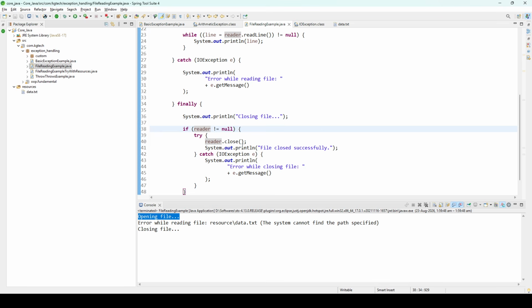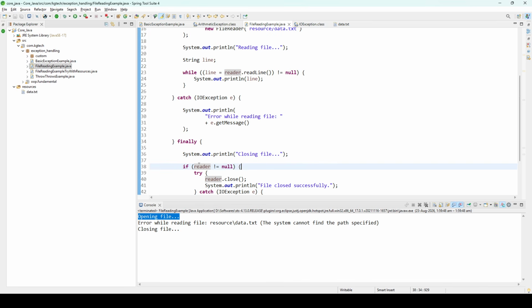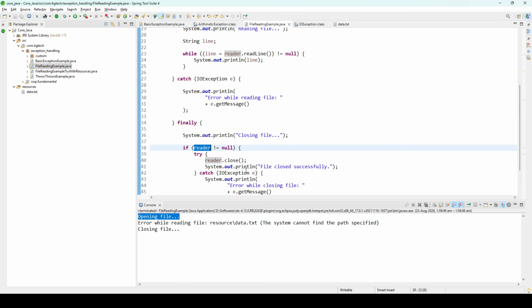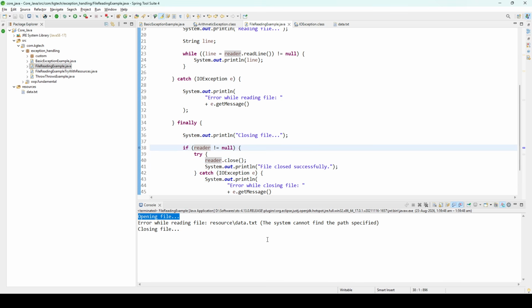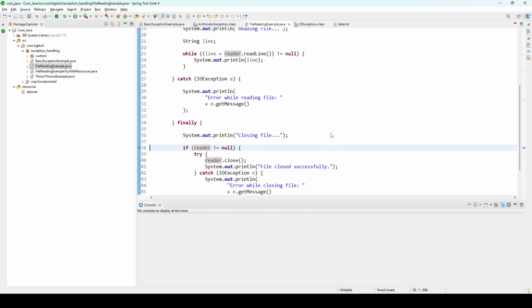This is very important, because let's say at this particular time the reader object is null, right? If the reader object is null and you don't put this particular check, then without that check, if you try to close that reader object with reader.close, you will get the null pointer exception. Why is it a null pointer exception? Let me debug it, then you can see very well.